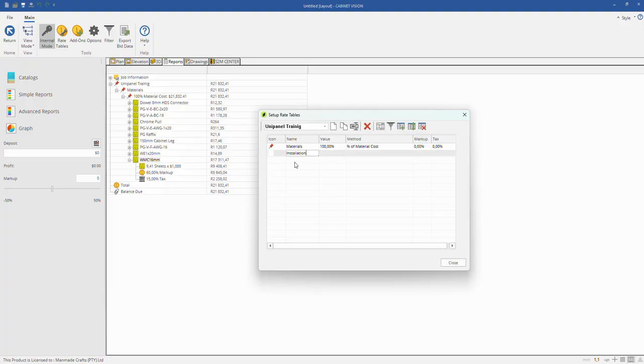Now here, I want to quote for installation. So I want to charge them a fee for every single cabinet that I build in for them. So method. Method, yeah. I can now go there and say per assembly. Scroll down a little bit, then you'll see there's an option that says per assembly. It's going to be right on top. So it's per assembly.